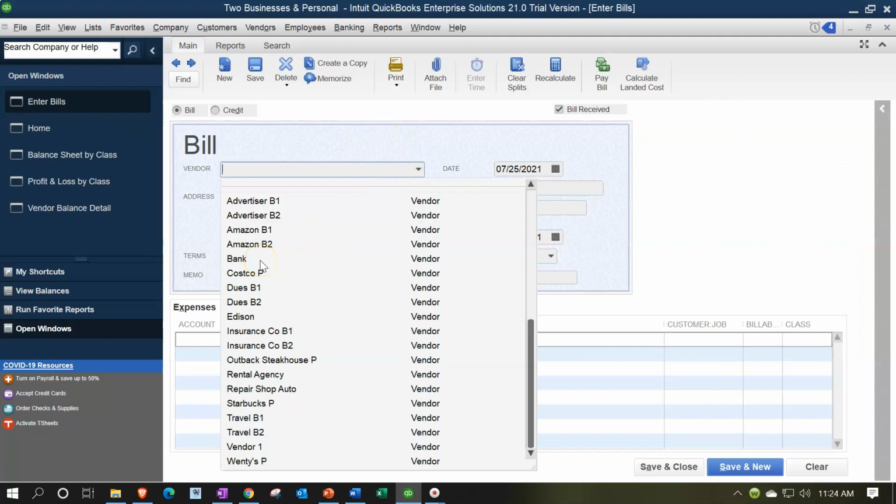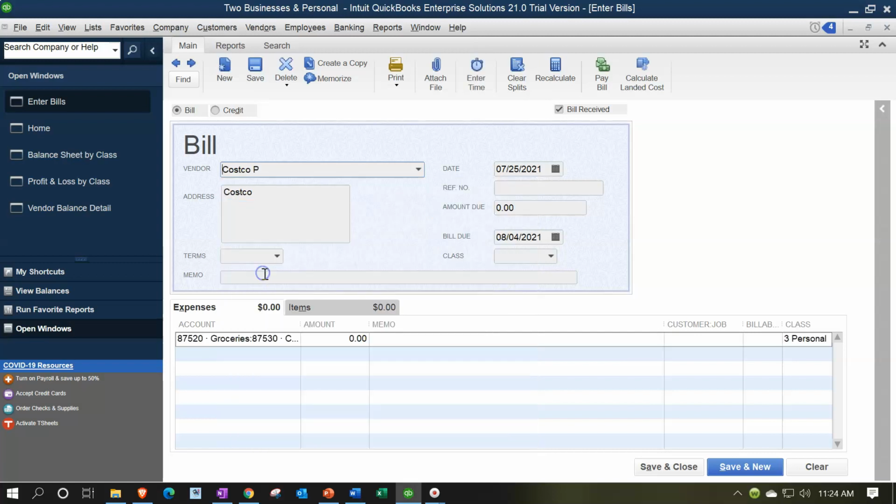So we had the bank and we had Costco. Costco for the personal side of things. We might have a personal item. So Costco for personal, that then pulls up the proper accounts in the 8 series and the personal for 3. So I'm going to say this was 245 for Costco.